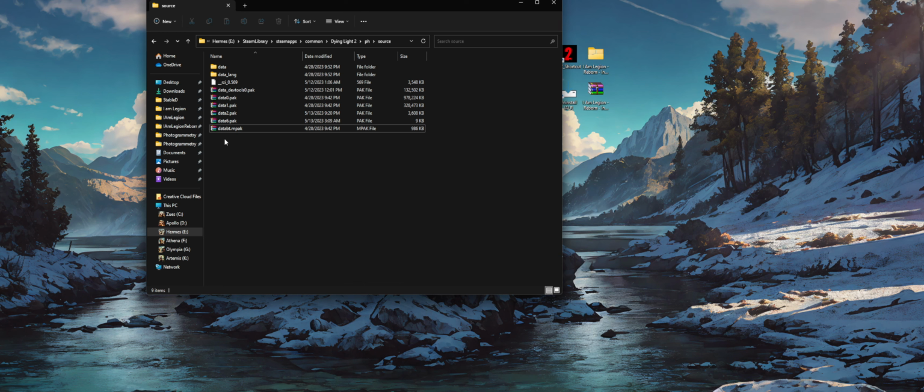So here in the future, just be aware that this PH source folder is where all the mods are being installed, and then some additional R packs are being installed by the installer. That's the reason for the installer itself, and not using the Vortex or any other mod manager.